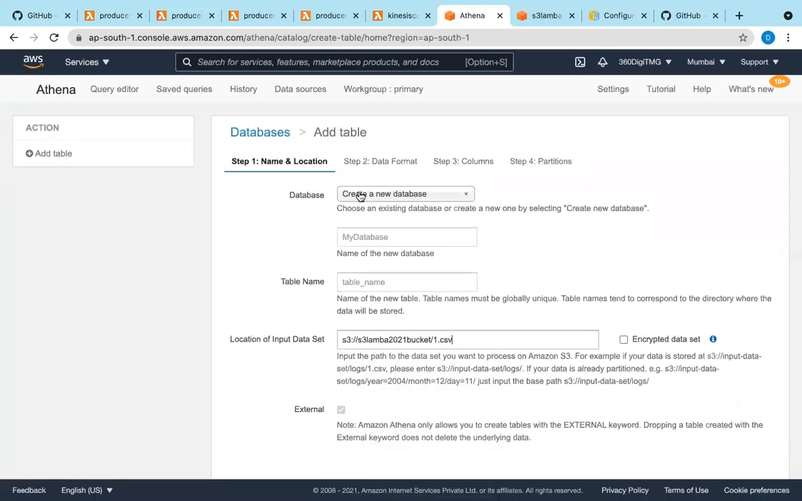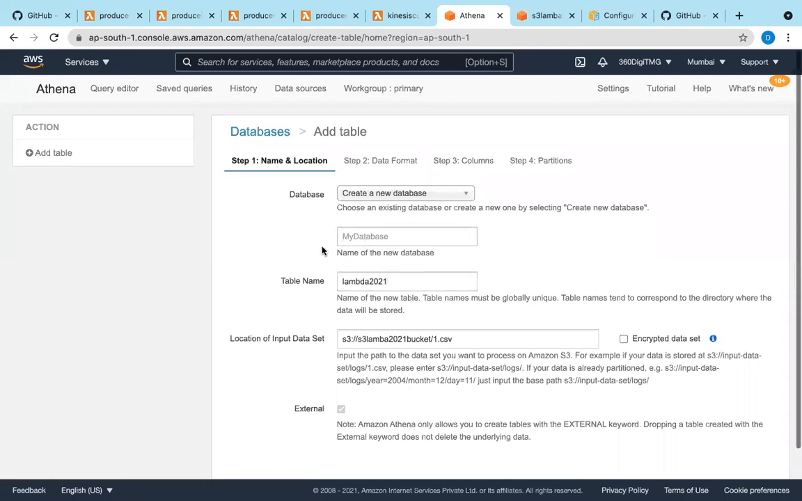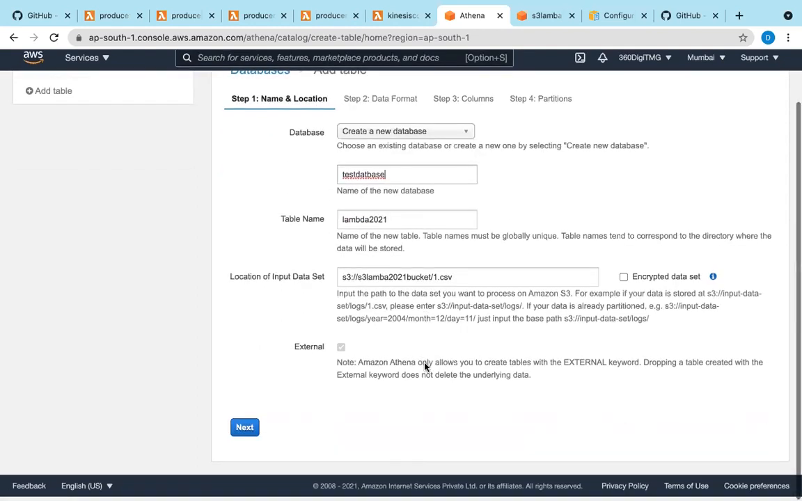So we are creating a new table, and we are converting this .csv file into table format. So this is Lambda 2021. In that bucket, we are creating a table. So let us call it as Lambda 2021. Name of the new database, test database. Next.